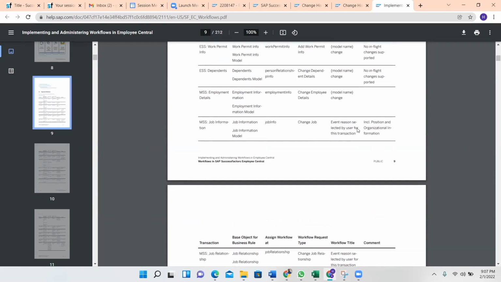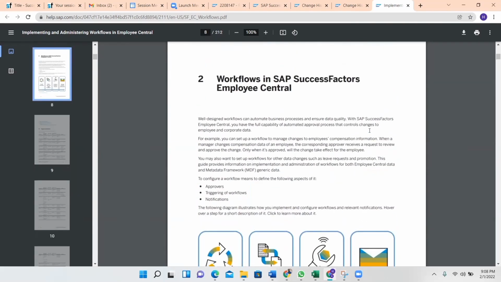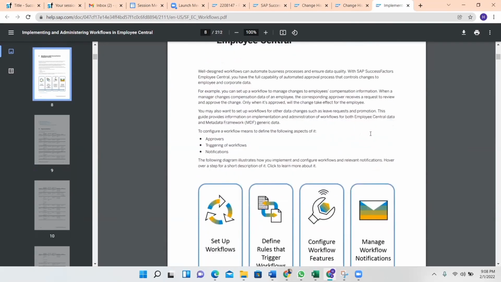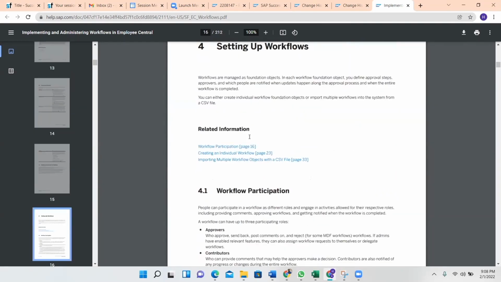Scroll up, scroll up. Wait. Set up a workflow. Scroll down. Set up a workflow. That is what you are doing. This is the first step. Read it. Workflows are managed as foundation objects. In each workflow foundation object, you define approval steps, approvers, and which people. What are the foundation objects? Foundation objects belong to the corporate data model. Yes, proceed.